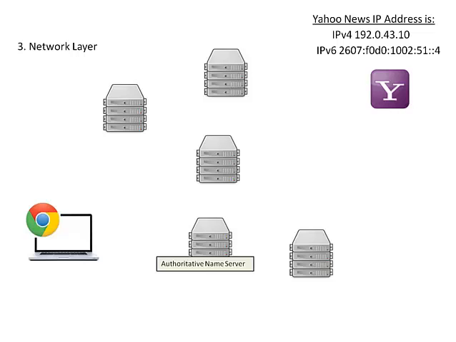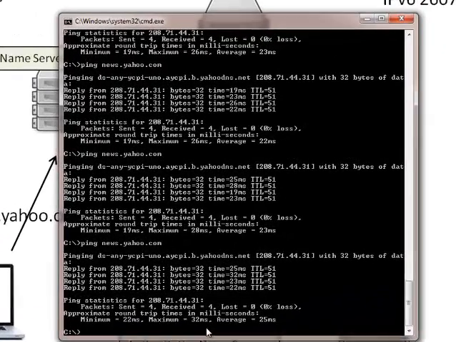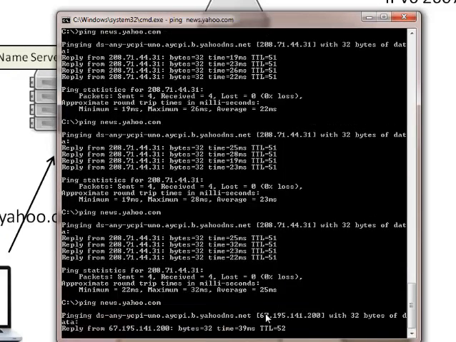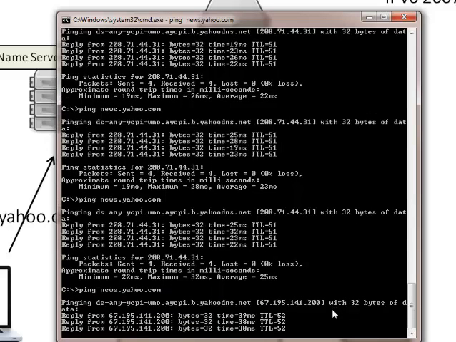So, in our example, we see that our Chrome browser has asked the name server used by our ISP what IP address is the appropriate one to use for news.yahoo.com. You can quickly verify this by using a CMD prompt on your laptop and entering ping news.yahoo.com. It looks like this. We enter in ping news.yahoo.com, and there's your IP address.